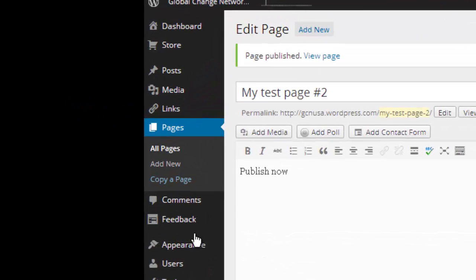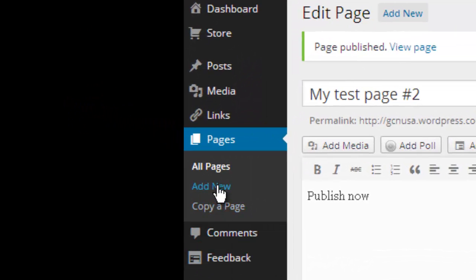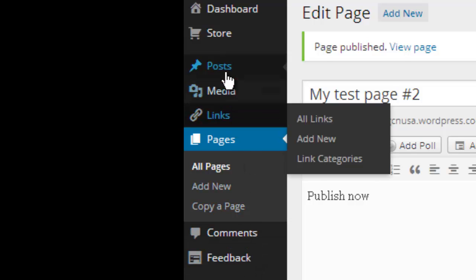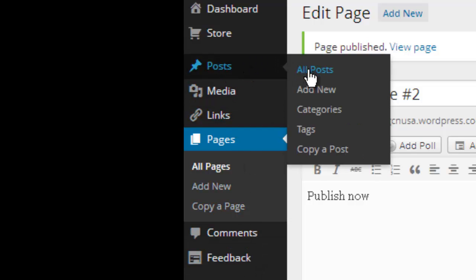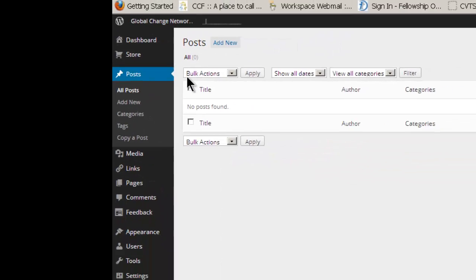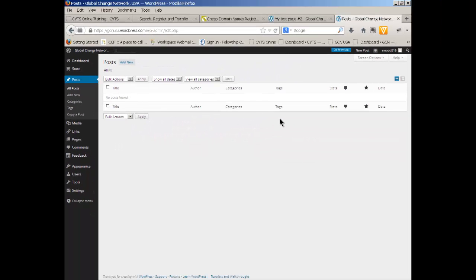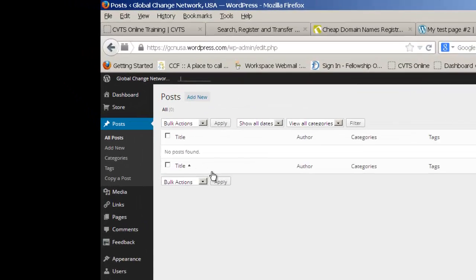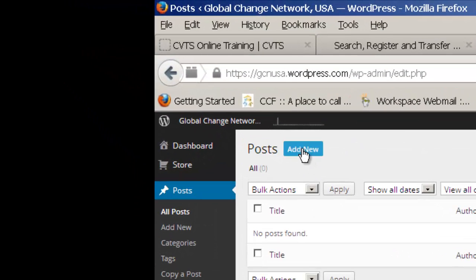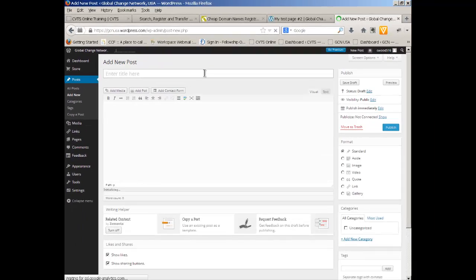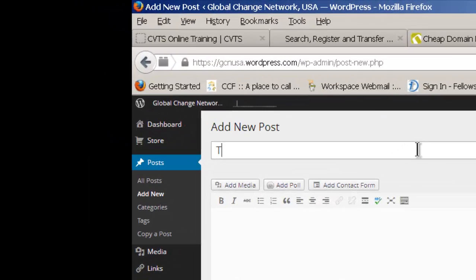Now let's go back, and we're going to go to post. Oops, it's up here. And let's just go to all posts, because we don't have any posts at all, I don't think, at the moment. We don't. Okay, you can see we don't have any posts. Now this works the same way we did with the pages. All you click on is add new.